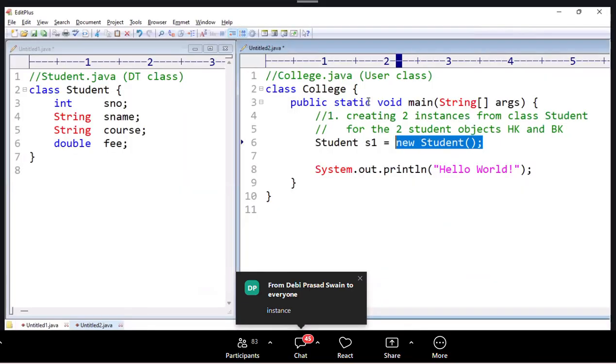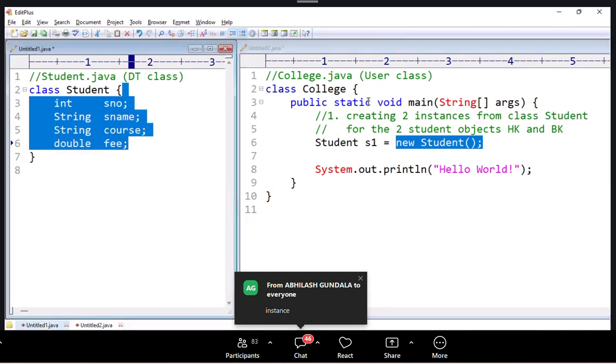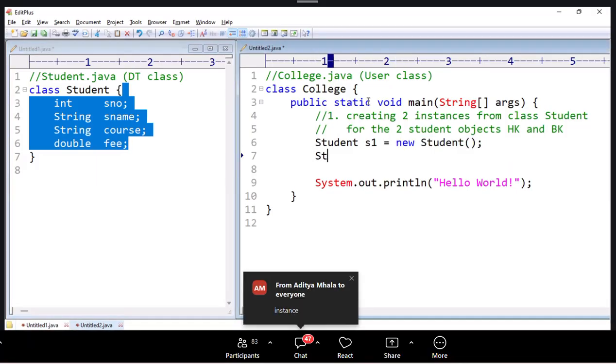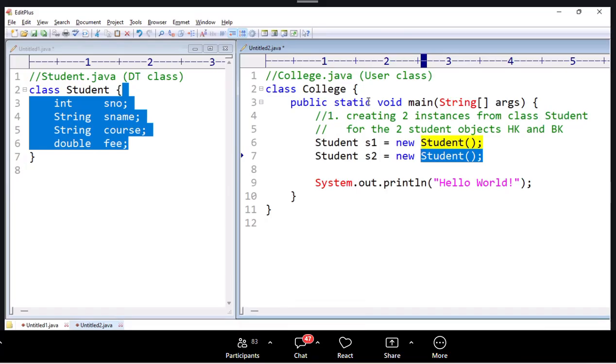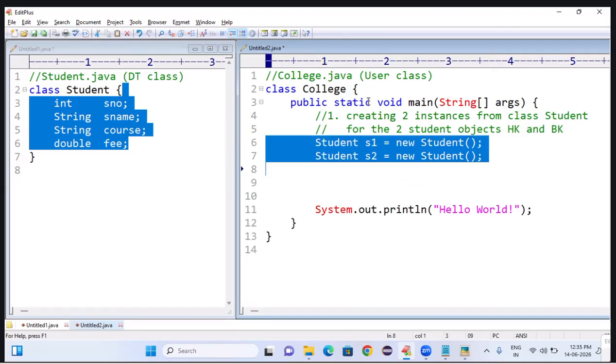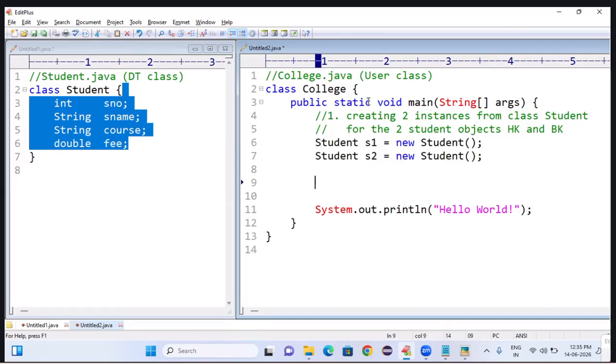In the program, when I write new Student, the new keyword will go to the Student class and create one copy of memory for all variables available in the Student class. Correct? That memory is just called what? Instance. I'm creating one more instance. S2 equal to new Student. Let us not call it an object until you understand the difference between instance and object. Okay. Now tell me what you created. Two instances you created. Next step is what?